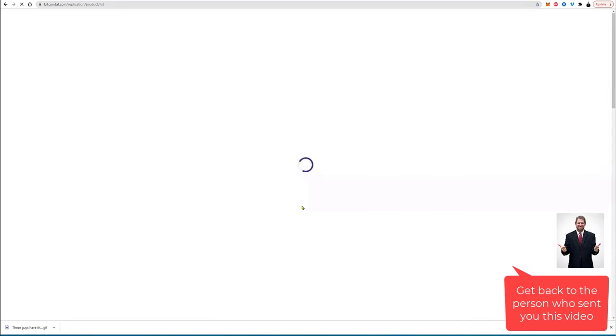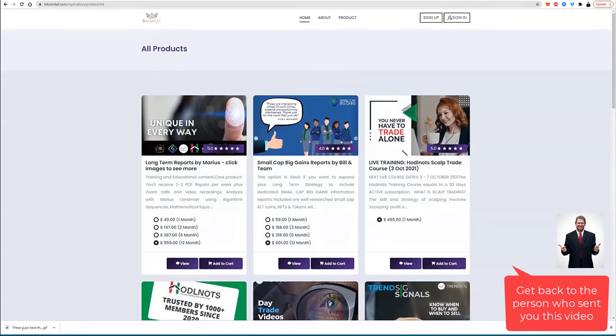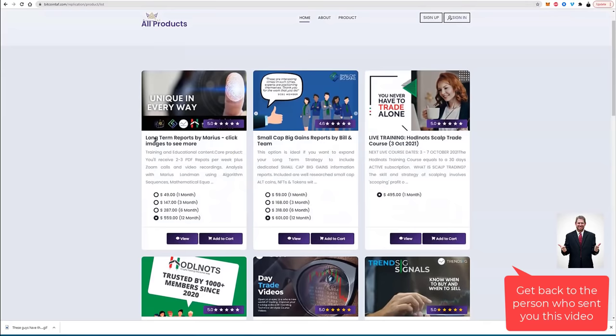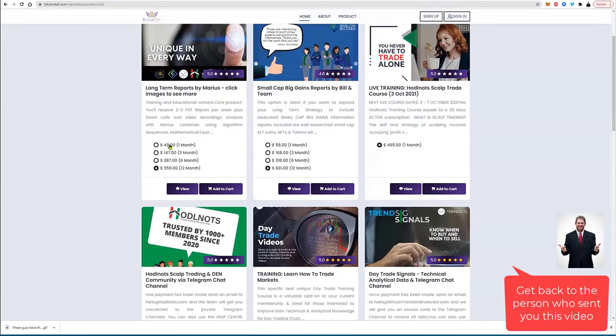Once you click on all products, you're going to see these blocks here, very easy to navigate. From the top left here, you've got the long-term trade reports by myself. There are your payment options. You can go for 1 month up to about 12 months. And guys, may I remind you that other people in the industry are selling these things for $2,000, $3,000, $4,000. I have made these products affordable so that you can take advantage of that.